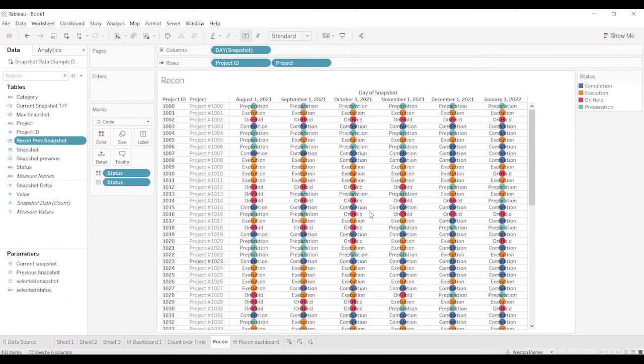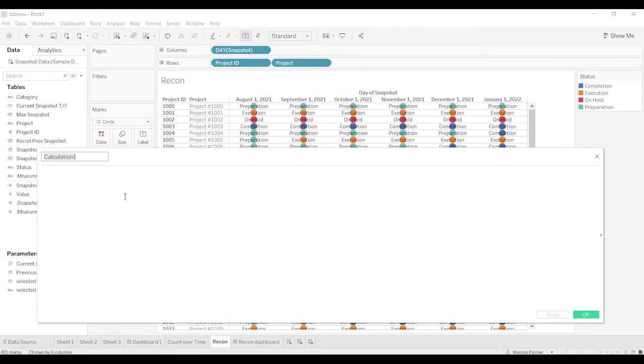Now what we want to do is determine if there's been a change between whatever the selected snapshot is and the previous one. And the way we do that is, one, we're going to have to calculate what the selected snapshot status was and what the previous one was.